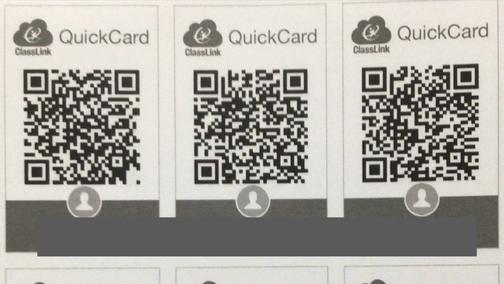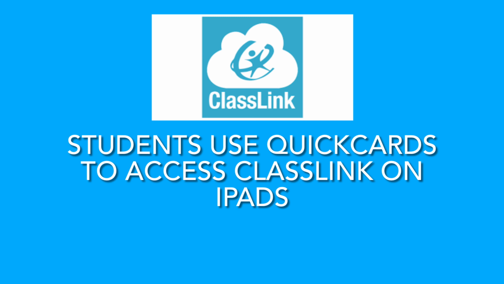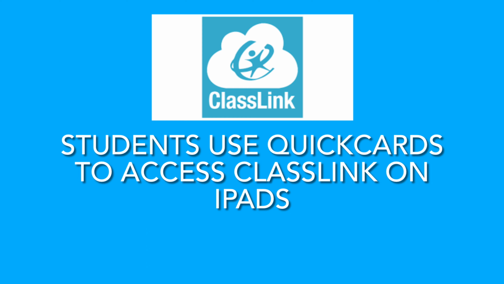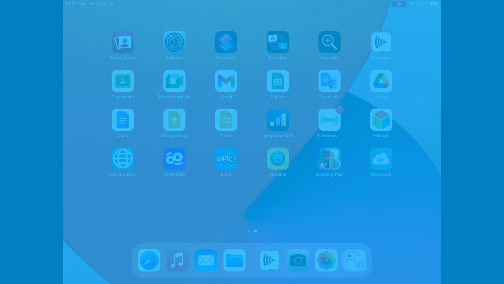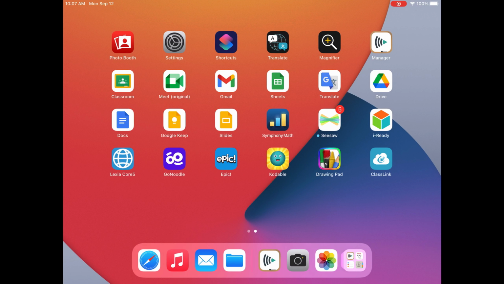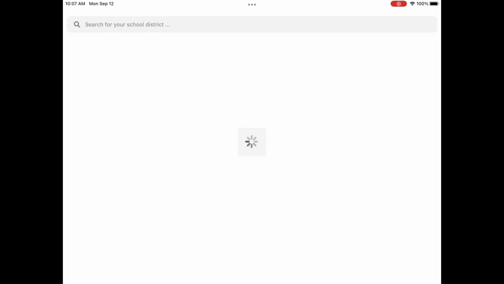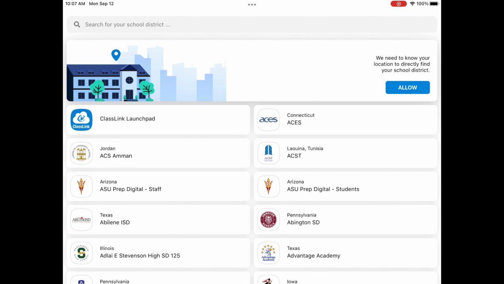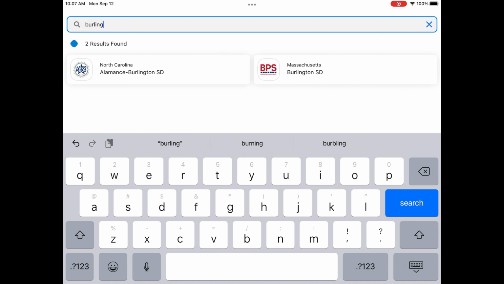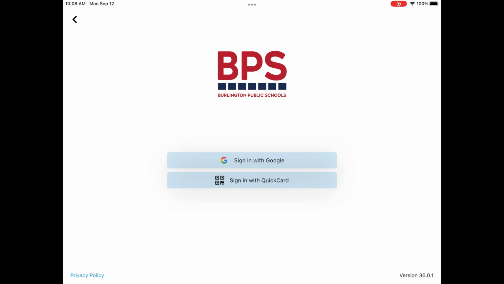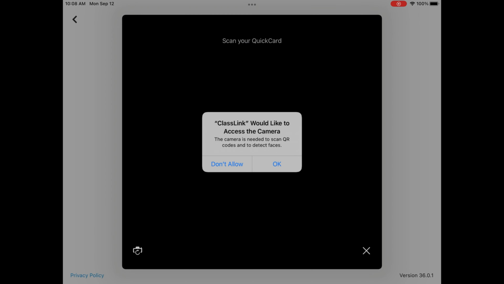Next, we will go over how students will use Quick Cards to access ClassLink on their iPads. On a student iPad, please locate the ClassLink app and give it a tap. The first time a student uses this app, they will need to enter in Burlington in order to find our ClassLink page. They will then tap Sign In with Quick Card and say OK to give permission to their camera.